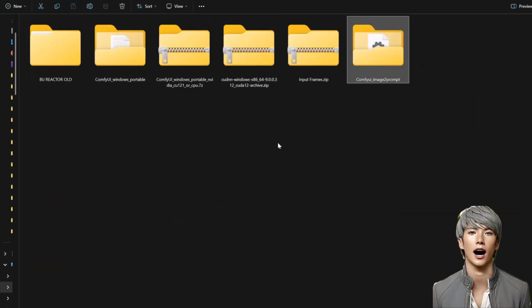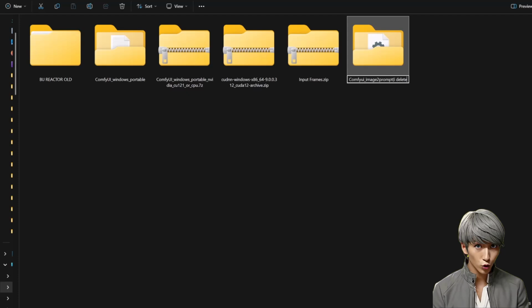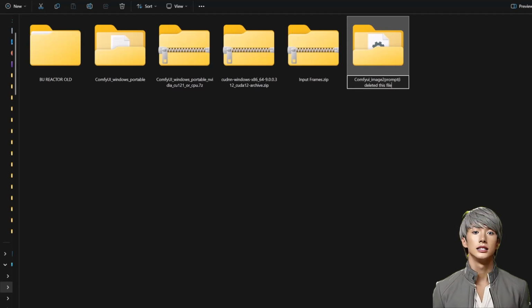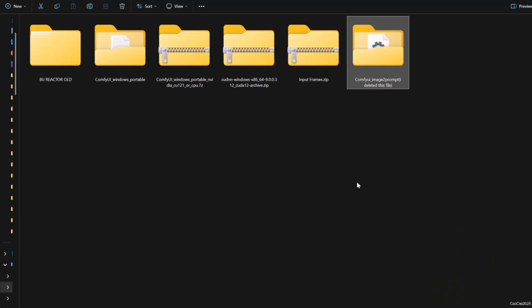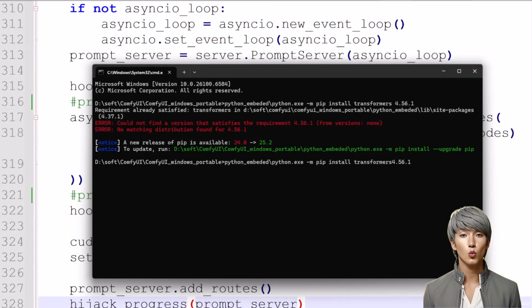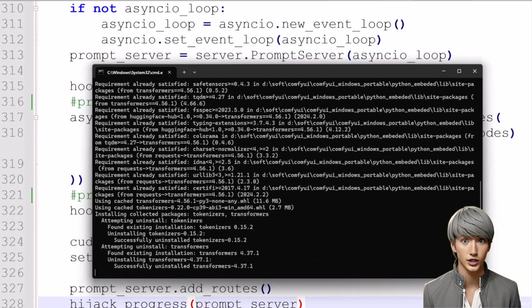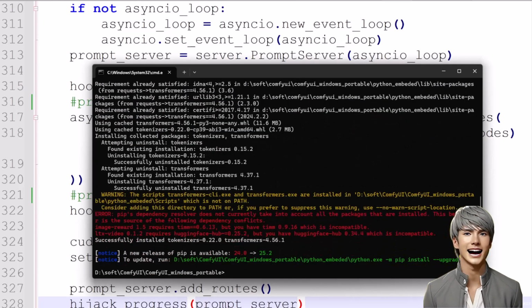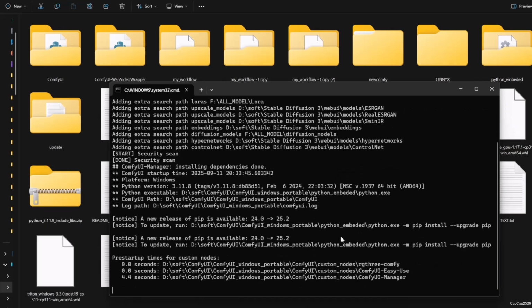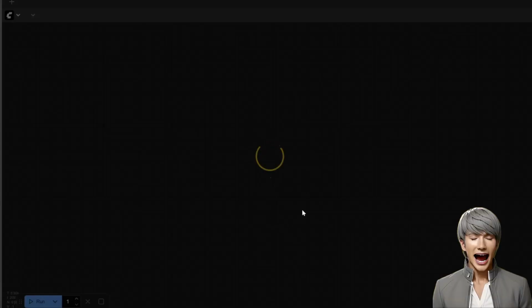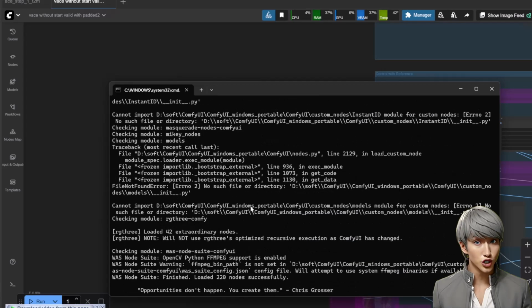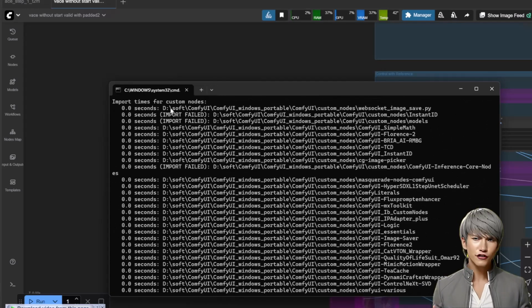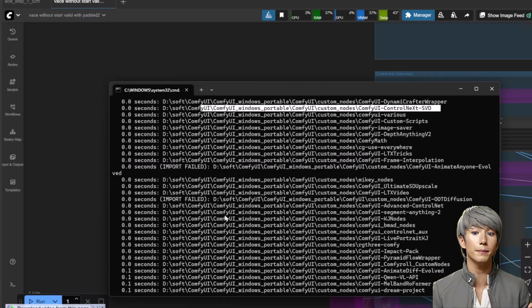Or remove the node entirely. Since I don't currently need this custom node, I'll opt to remove it. Because I installed it manually and not through the manager, simply deleting the folder works. Finally, we must re-update the transformers version as it's still stuck on the old version. Restart ComfyUI one last time. As you can see, the transformers version remains updated this time, and everything is working fine, including MimicMotion.